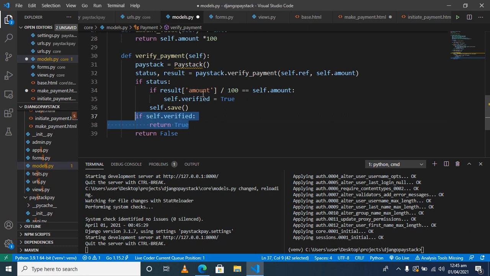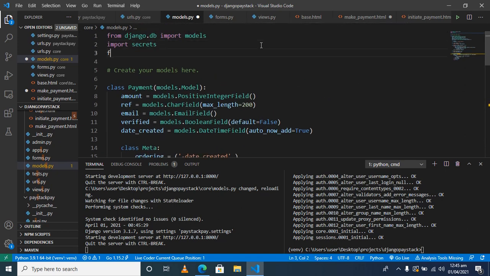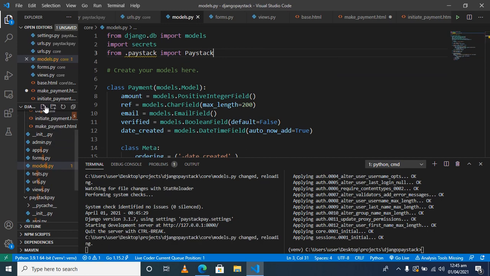Well, I'll just unindent this. Now we need to create this Paystack object. So from the paystack, import paystack, and we don't have it, so we have to go and create it.